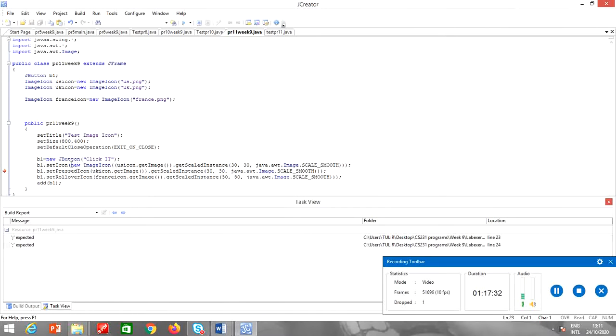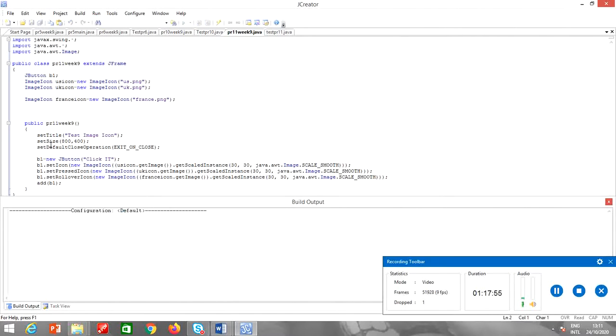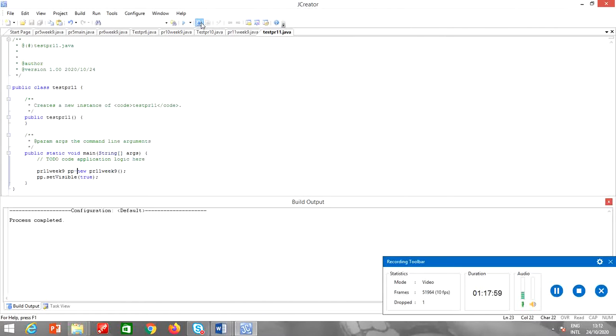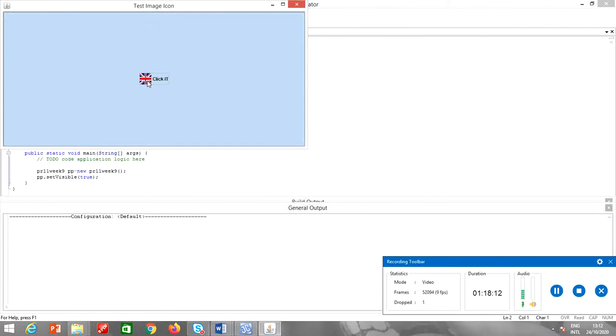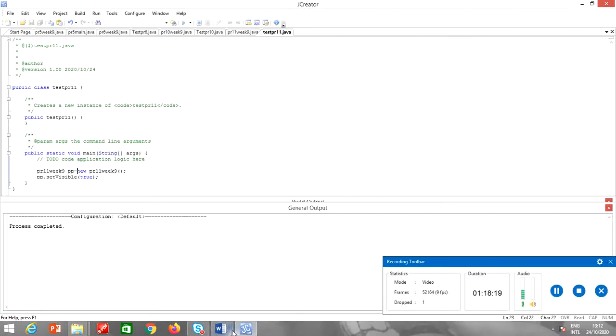New image icon. Okay, I have to write new image icon and this one. Okay, image icon. Let's check it. Okay. Alright, now let's just run it. This was the method which I explained you in the theory class. So if you see, when I roll over it, when I press it, it changes. So this is how you can plan the size of your image.